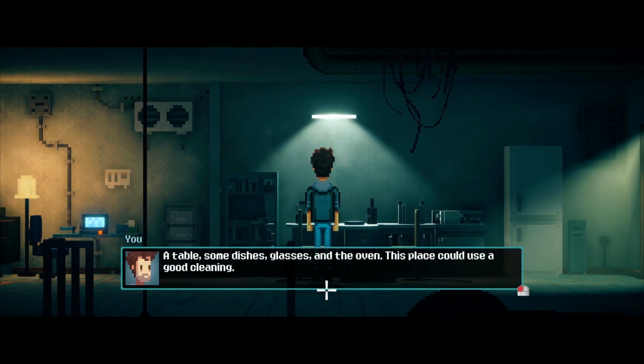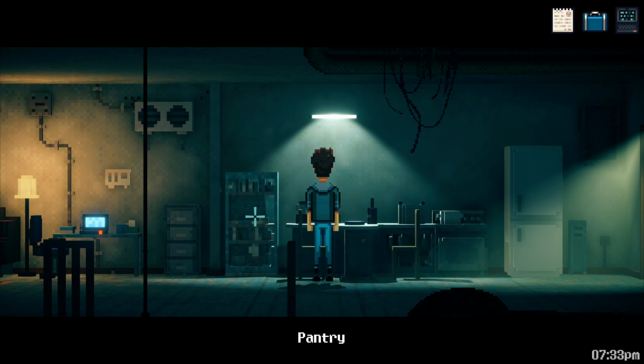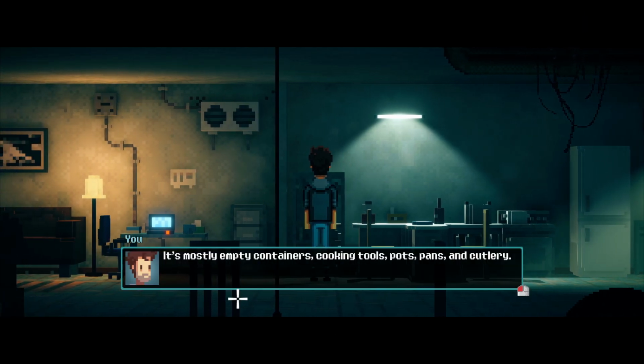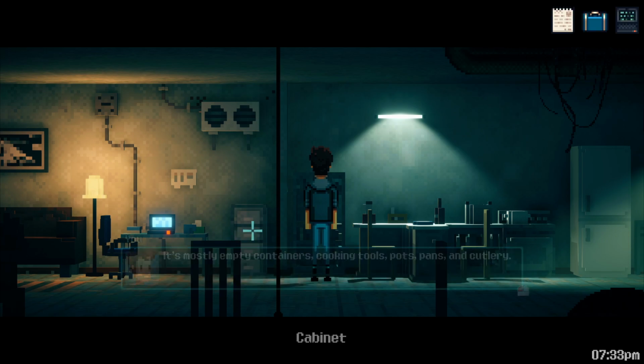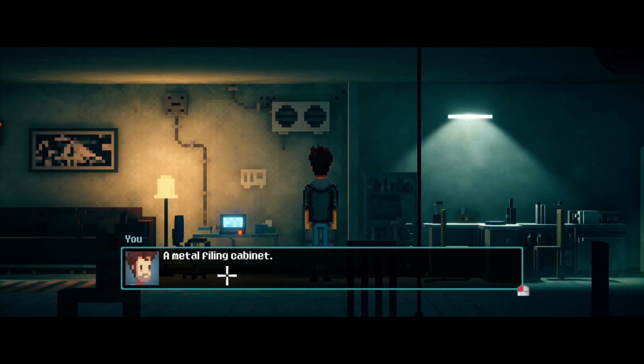A table, some dishes, glasses, and the oven. This place could use a good cleaning. It's mostly empty containers, cooking tools, pots, pans, and cutlery. A metal filing cabinet.